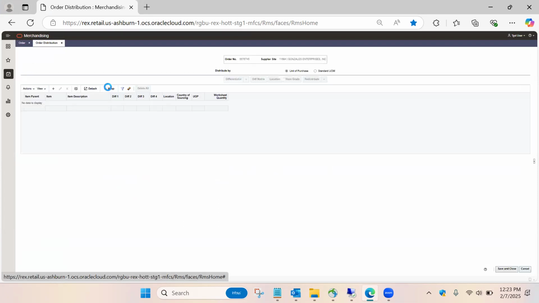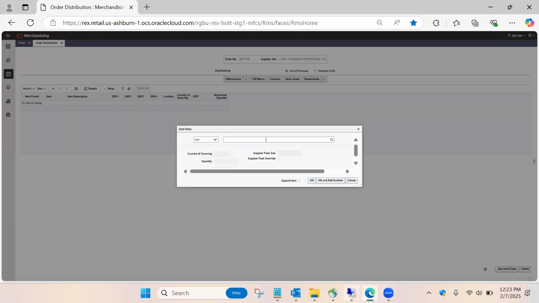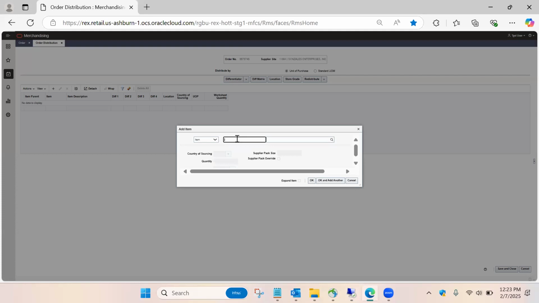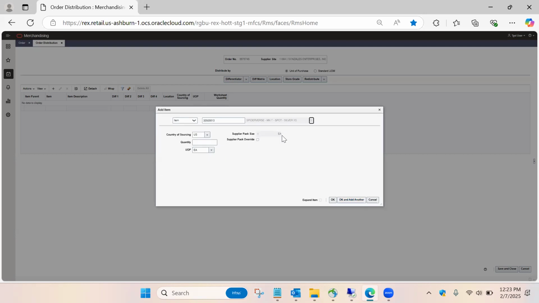Once you click on details, this page will open. Here in actions we can add, or if there is a plus button as well, we can add through that. So click on add. Let's pick the item number and key it here. It will load all the information about the item. Here you can see supplier size in eaches, which cannot be modified. That's why it is grayed out.